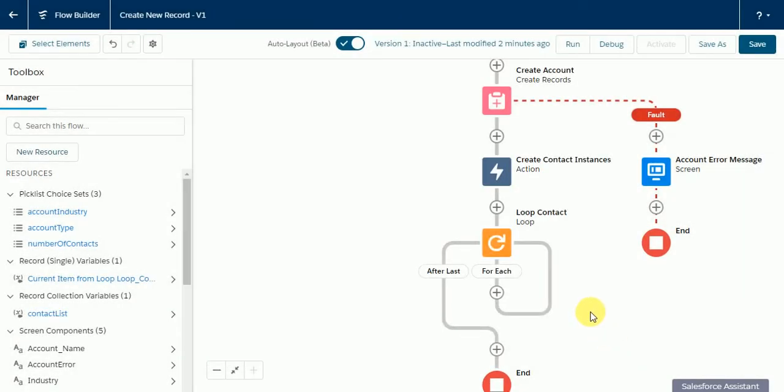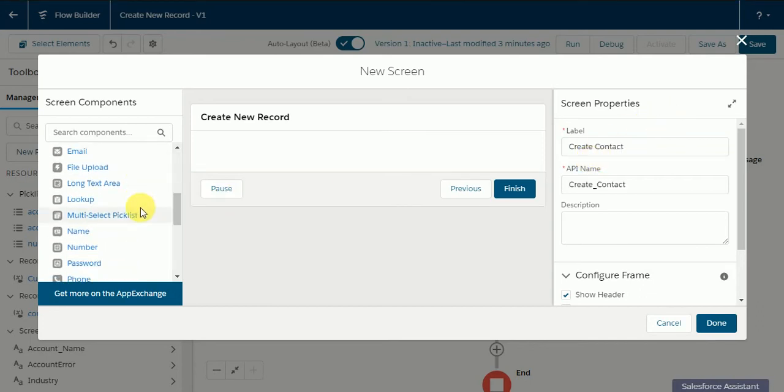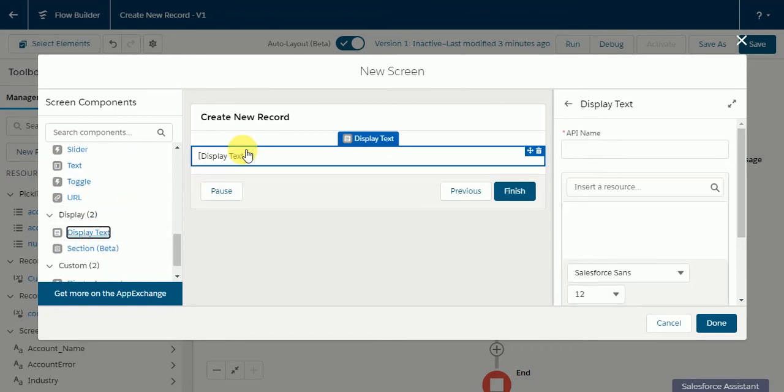And under this, for each contact which is returned from the apex class, we have to assign values, and we have to show screens for each loop. For example, I'll just add a screen element inside this, which is called create contact, and here I'm gonna drag another section, display text, not display text, sorry.